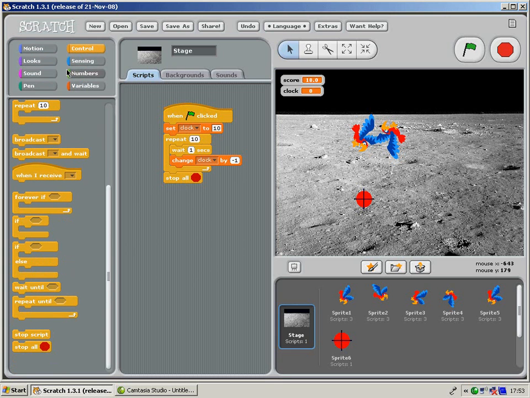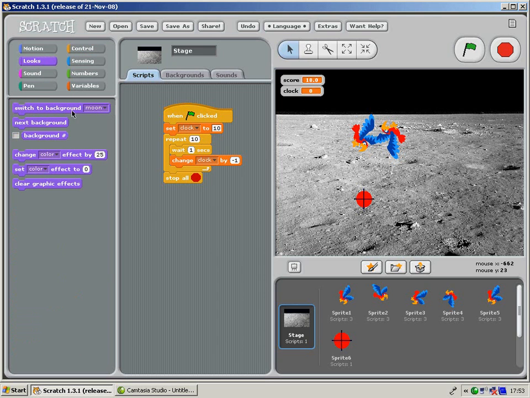Why don't you see if you can solve the problem as an extension task? What command would you need in there before it says stop all to get the message up on the screen? Game over. Off you go.